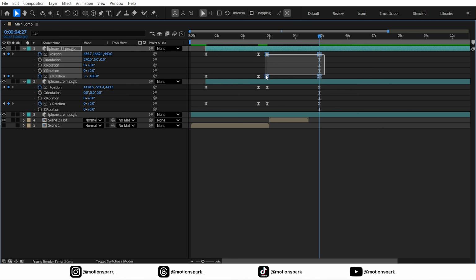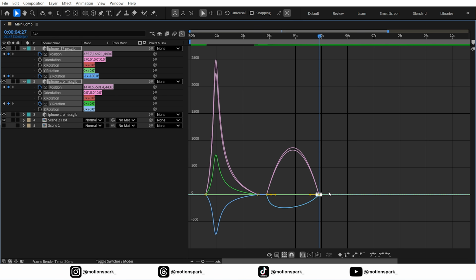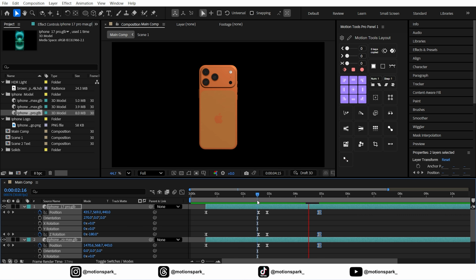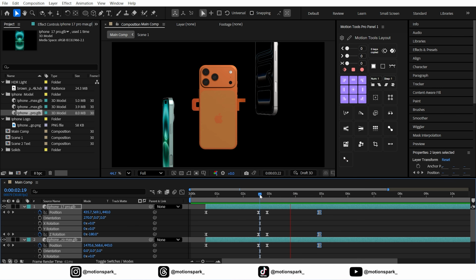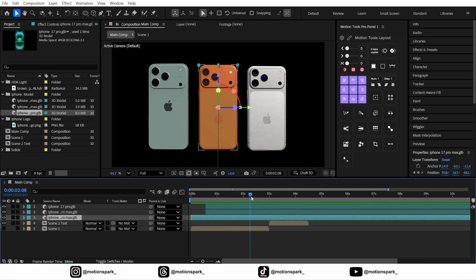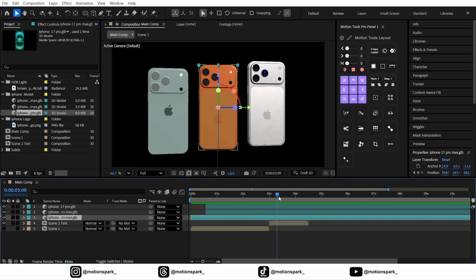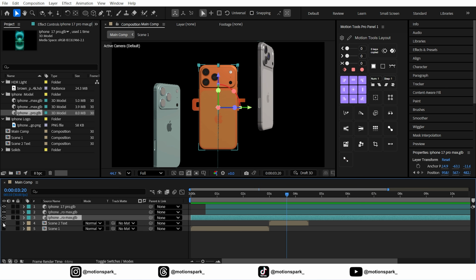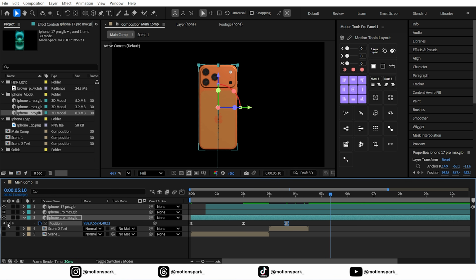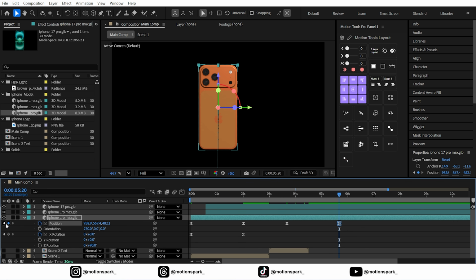Finally, select all keyframes and open the graph editor to adjust the speed curves. This will make the animation feel more professional and fluid. Now, after a quick check, once the other models have completed their main motion, we open the position property of the first model and add a keyframe. Then, move forward 60 frames and also add a keyframe for Z rotation.